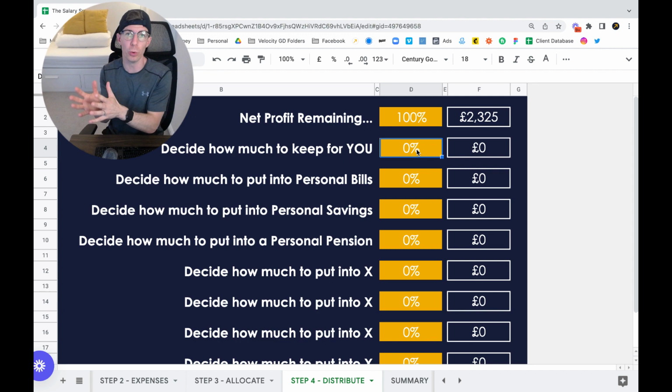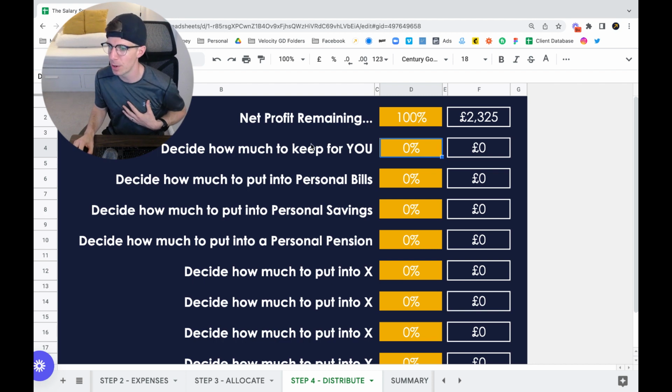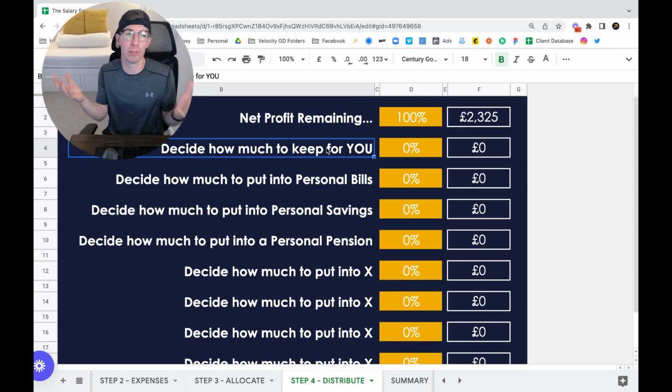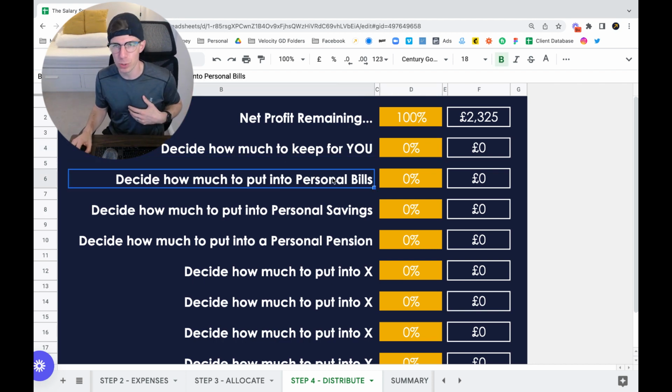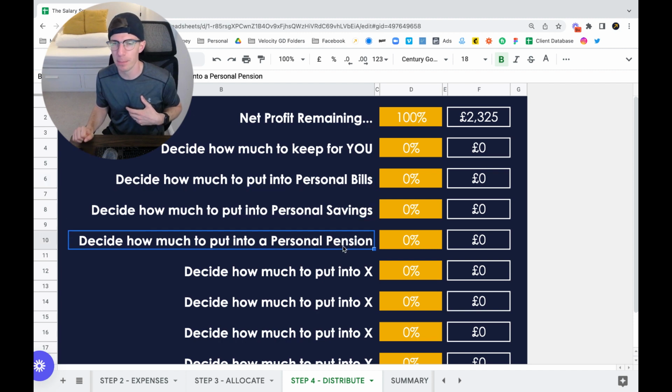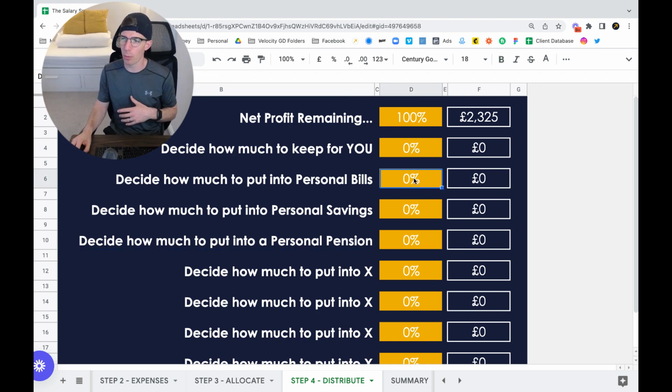Now, this tool is really cool because we can decide how we allocate that money personally to the things that we might want to spend money on. So how much you want to keep for you to spend on whatever you want. What about personal bills? What about personal savings? And then pension. These are the things that we recommend everyone allocate some money to. So you could start wherever you like.